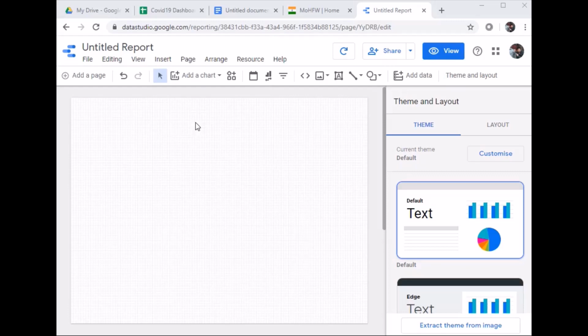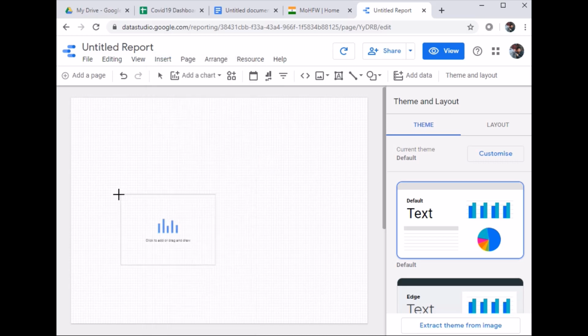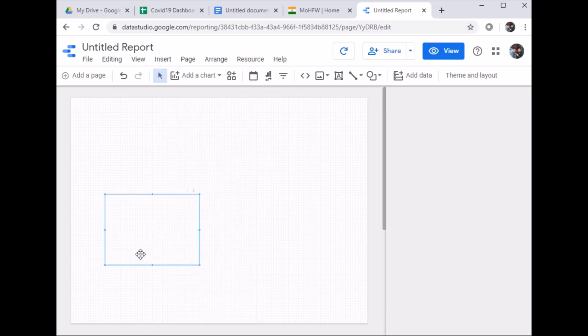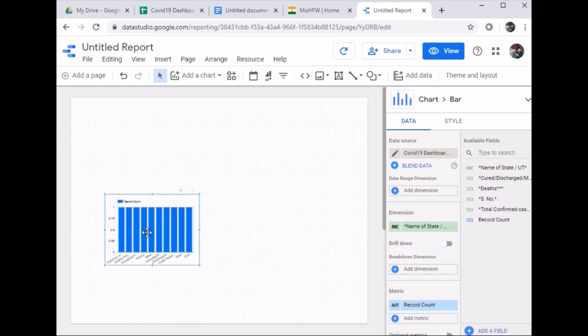Create a table for state versus confirmed cases and deaths. So for that, I'm going to click on insert, and then I'm going to click on any of these charts because I'm going to have to change it later anyway. So once you do that, you will have your first chart ready.